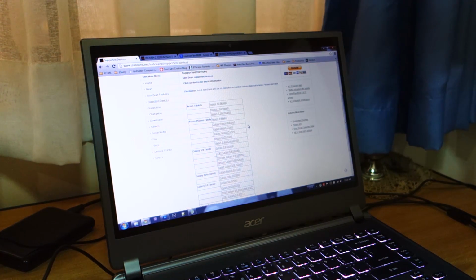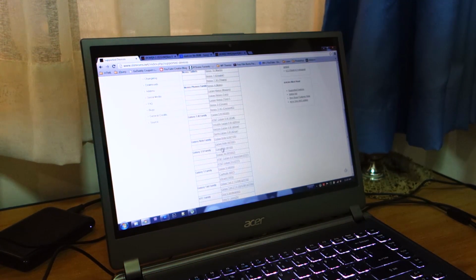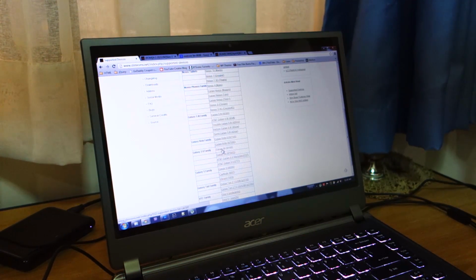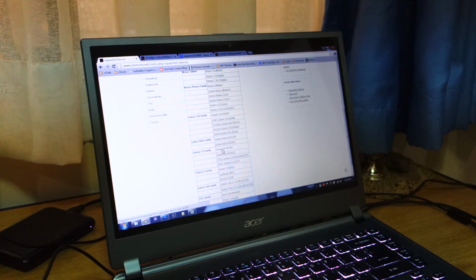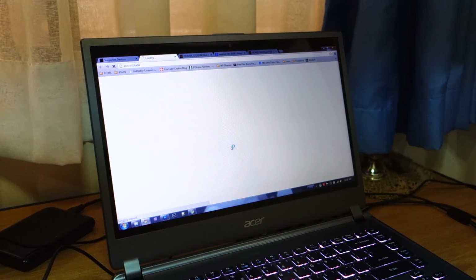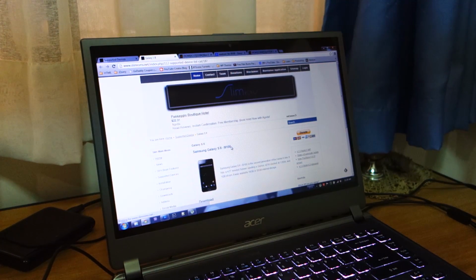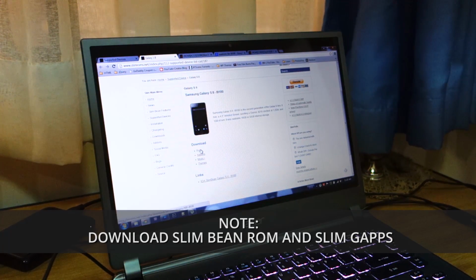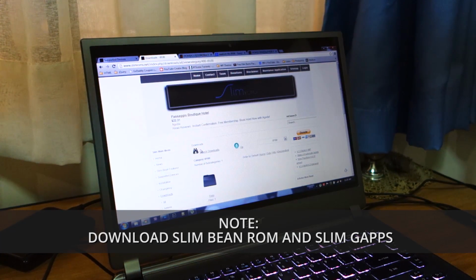Head over to supported devices. Look for Samsung Galaxy S2. They also support the i9100G, i9100, the AT&T Galaxy S2 Skyrocket, and the AT&T Galaxy S2 i777. So select your supported device. Once there, you've got to download the ROM. And of course, you have to download the add-on, which is the G apps.